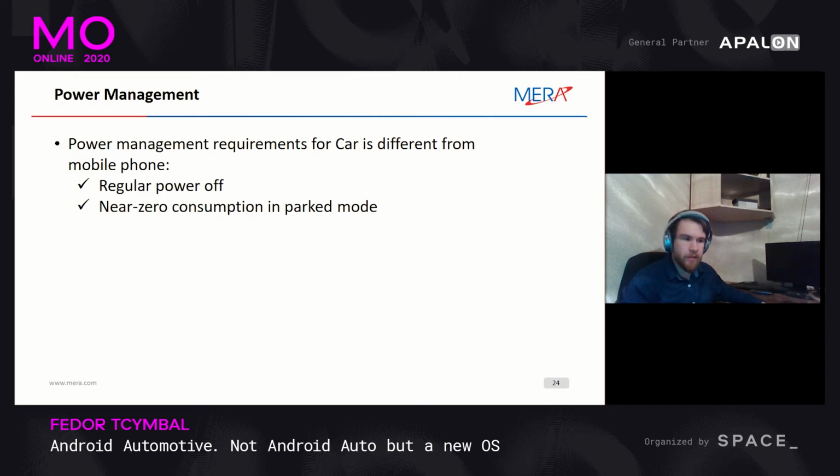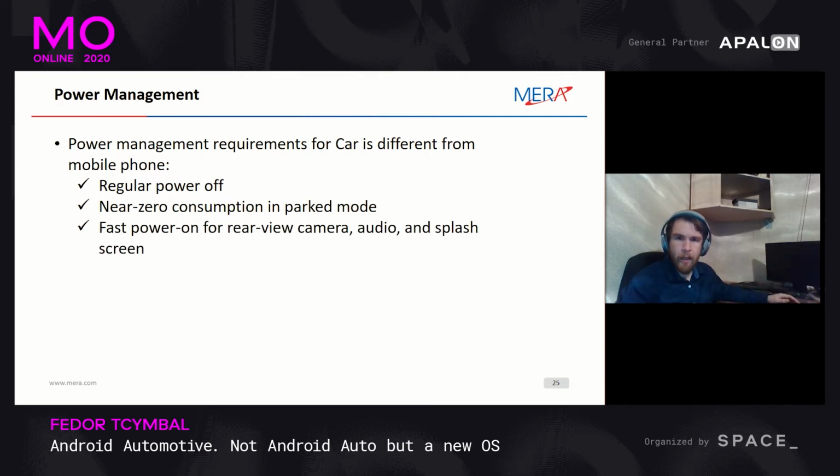But when the driver comes back, you actually need to power on fast because he wants to use a rear view camera. The driver wants to listen to audio immediately. He doesn't want to wait for a couple of minutes for the system to come up. So it's not like a mobile phone when you power it on and it's loading for a couple of minutes. It wouldn't go with a car.